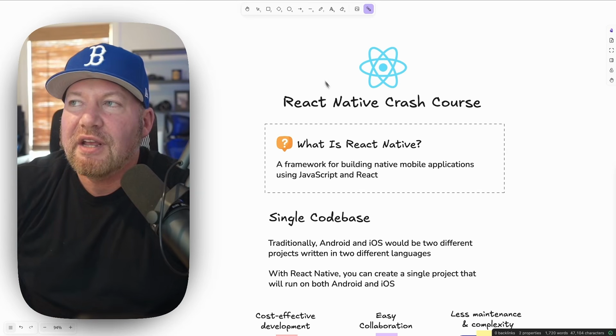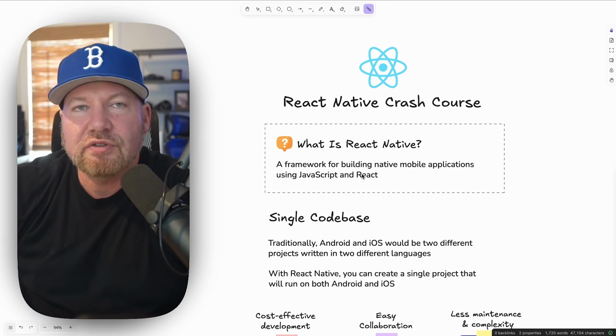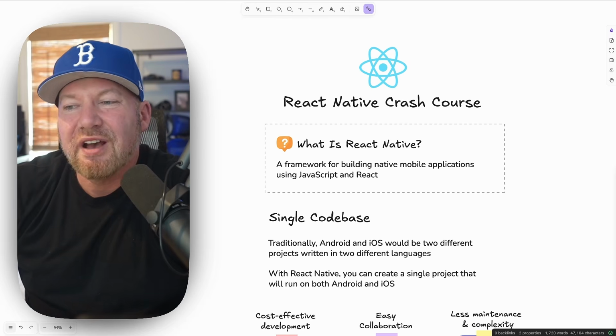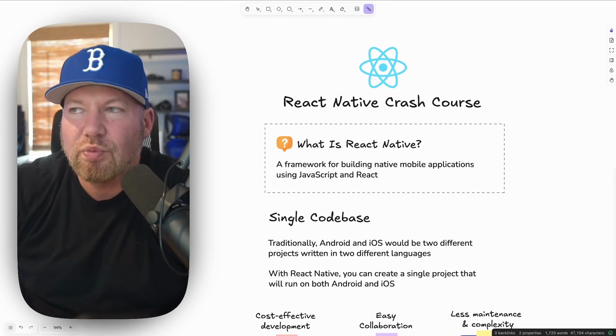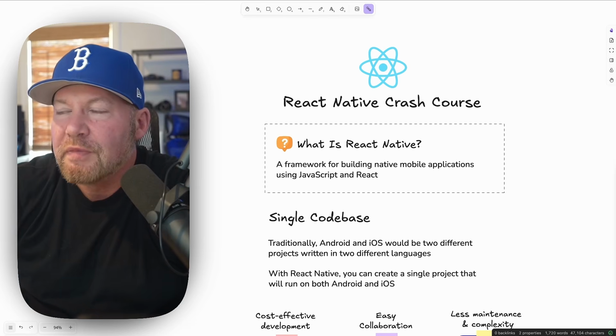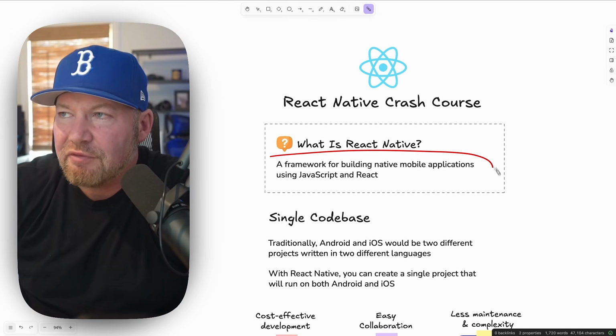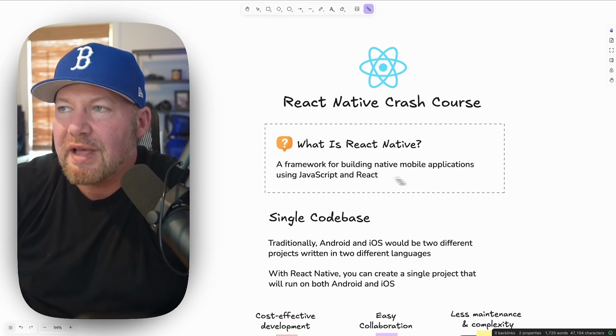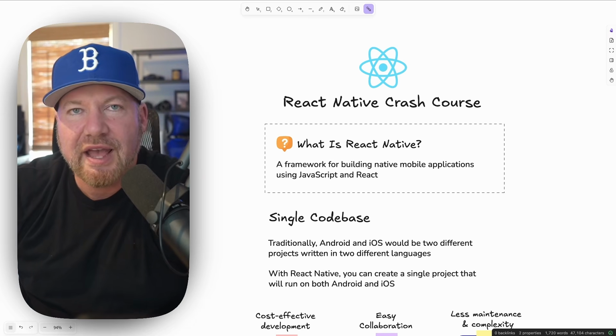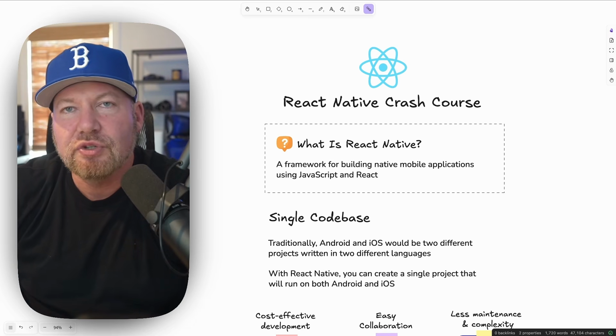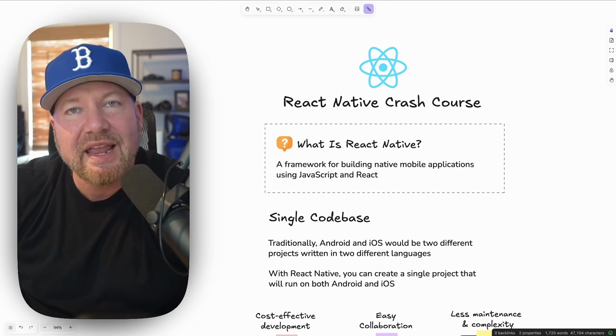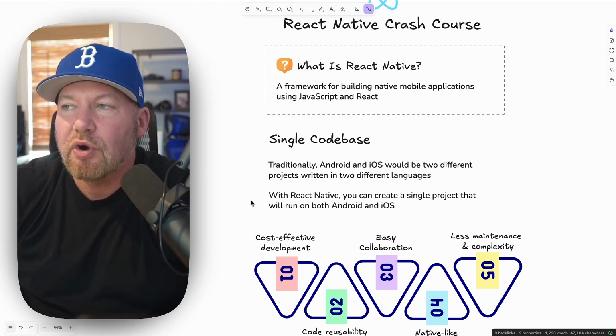Now, this sheet here I'll have as a download in the description if you want it, but I just want to cover some basics. So what is React Native? How does it work? So React Native is essentially a framework for building native mobile applications using JavaScript and React, and it allows developers to create apps for iOS and Android using a single code base.